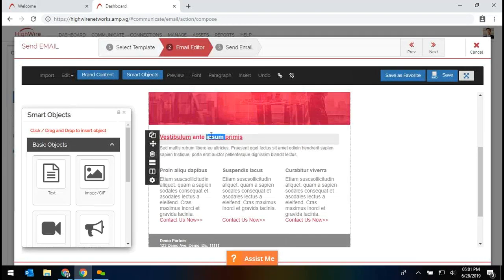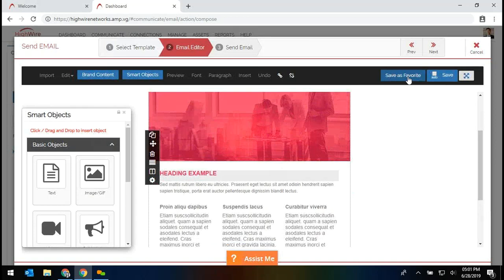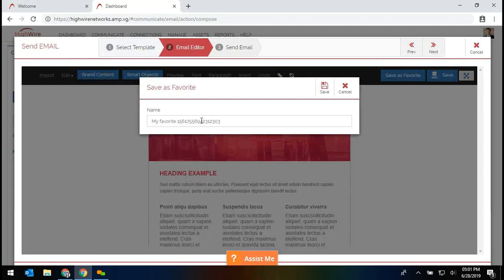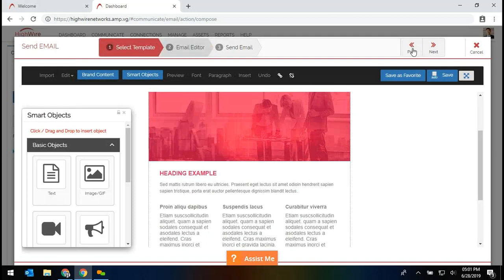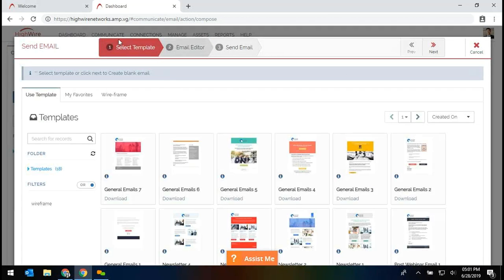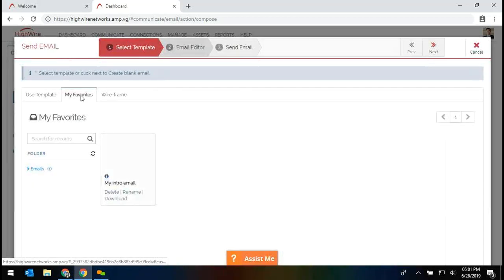So here you can go in and update things like the heading, the imagery, and the content within the emails. If you create an email that you really like, you can save it as a favorite for later use. If I click Save as Favorite, I can change the name here. Then at any time, when you see the Select Template area, go to My Favorites, and that's where you see the email that you can use.